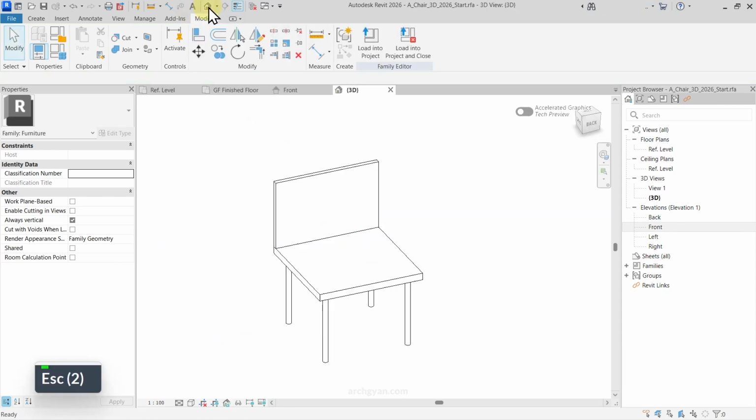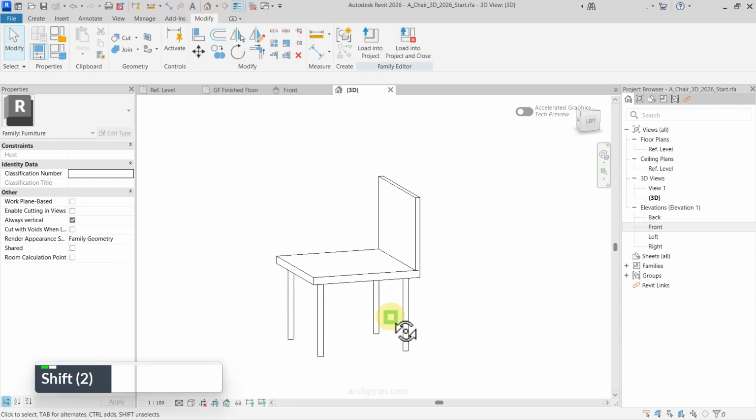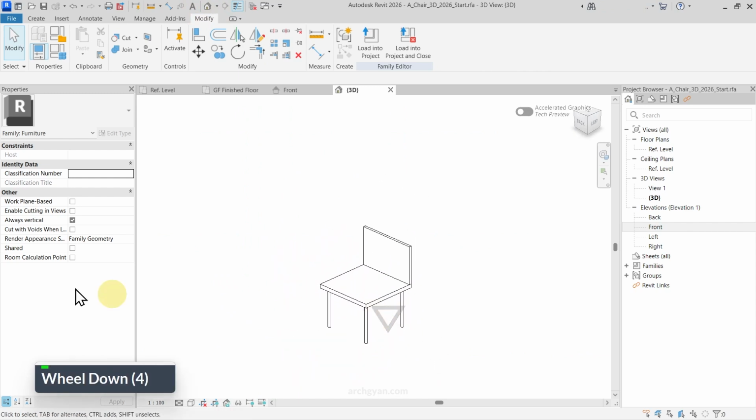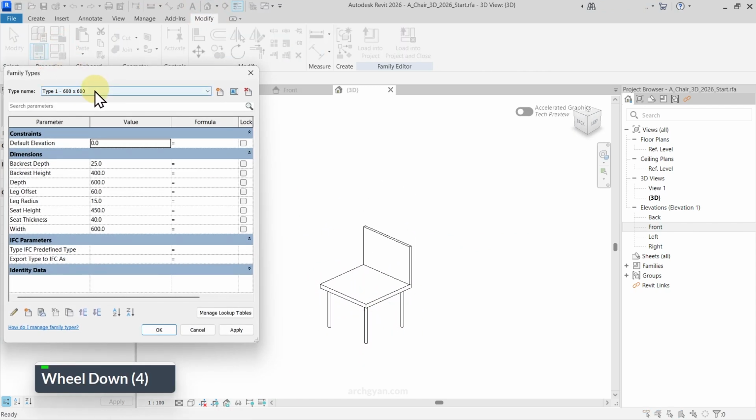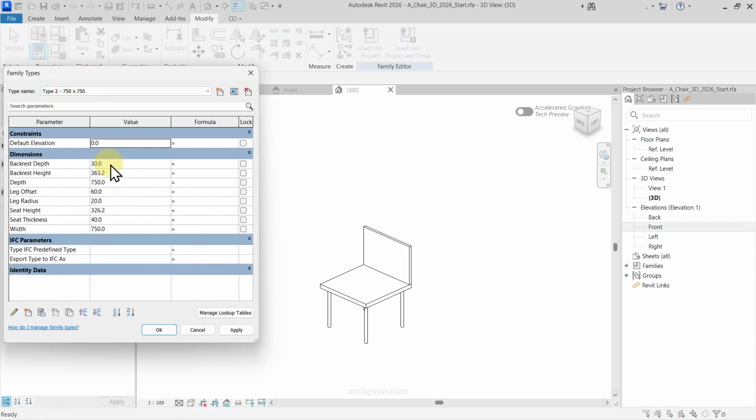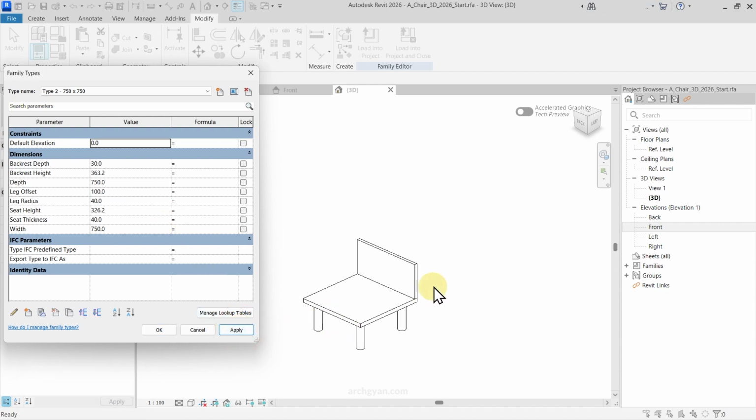Now, if I go to my 3D view, you can notice we have a very modern looking chair. Let's see if this is parametric in nature. So let me go to 750 by 750. I'm going to change some of the values here. So let's change the leg offset to say 100. And let's change the radius to say 40. And then let's click on apply. So you can notice, boom, it changes.